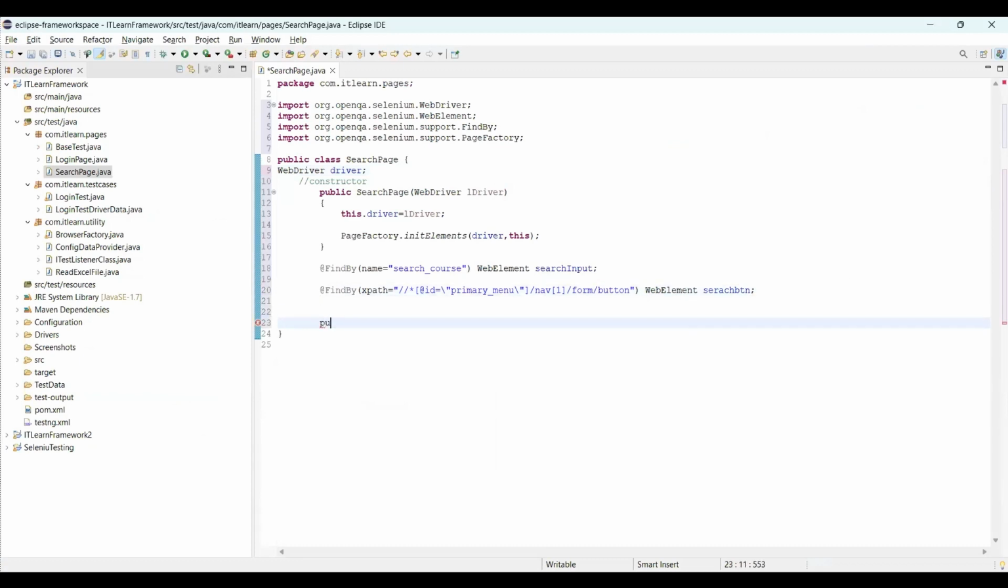Now I'll create one method with the name searchCourse. The course name we are going to use here will also come from the Excel sheet. Remember in login, we used the username and password from the Excel sheet. Here also we'll see how we get the details from the Excel sheet. First I'll use this search input element to send values. Let me copy and put it here.